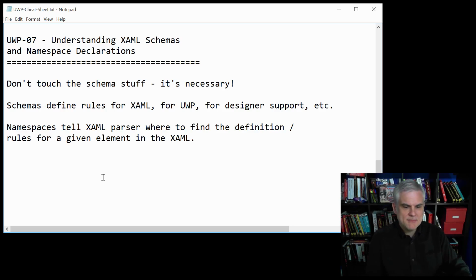And then the little namespaces that were created, some value and then a colon, tell the XAML parser where to find the definition, or rather the rules for a given element in the XAML. Now, a lot of the XAML that we write will have no namespace prefix in front of it, because a lot of it's defined in the default namespace for our page.